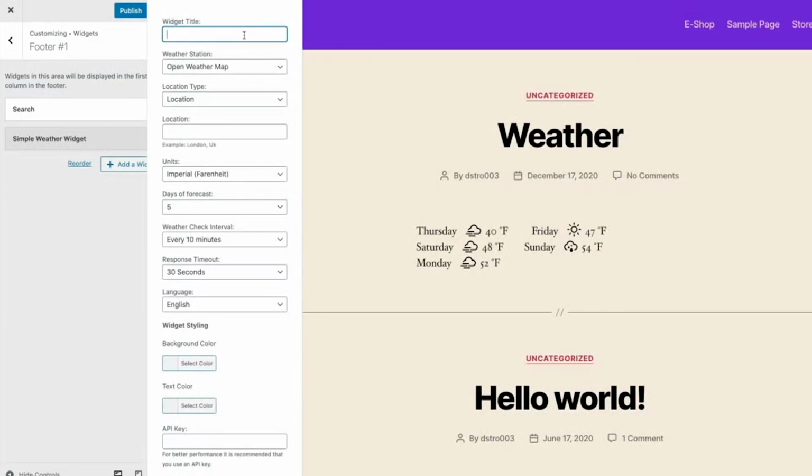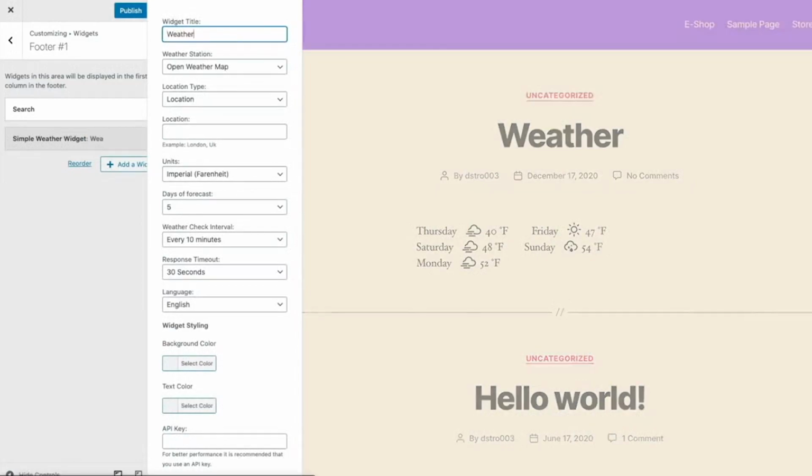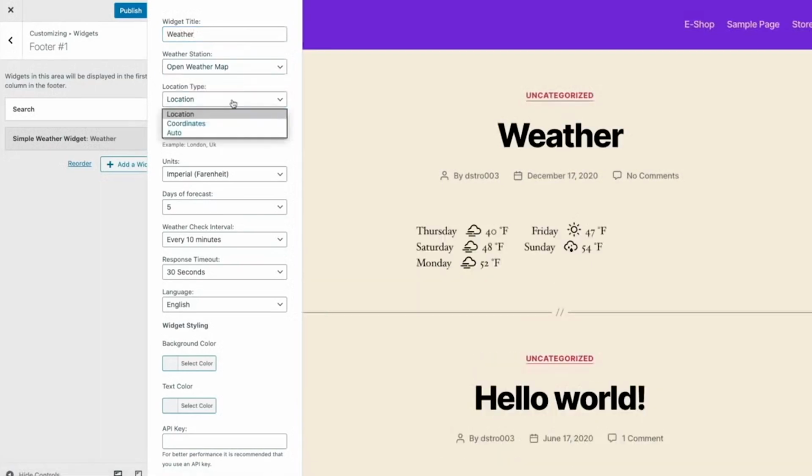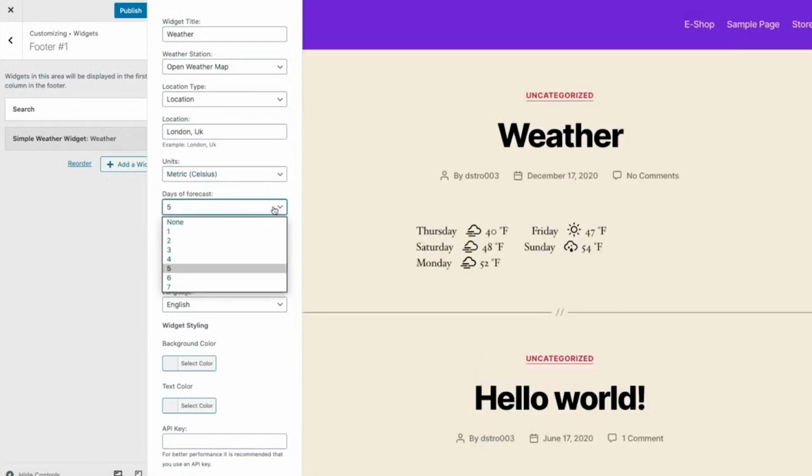So the widget title will have weather. Weather station, we'll leave it at open weather map. And then the location, we'll keep it at location. You can add in coordinates and again do the auto function where it displays the forecast based off where the visitor is. And we'll just do the default London, UK here. We can change it to Fahrenheit or Celsius. And we can have the number of days that the forecast shows. We'll have 6.